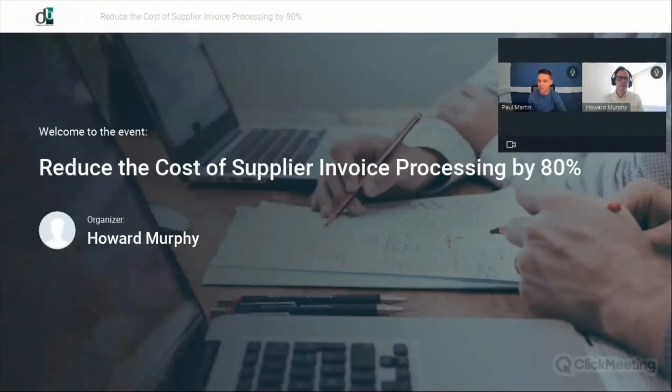All right, and of course, one of the most important things is, how long does it take to onboard, to bring the system into play? Yeah, it's very quick, really, in all honesty.